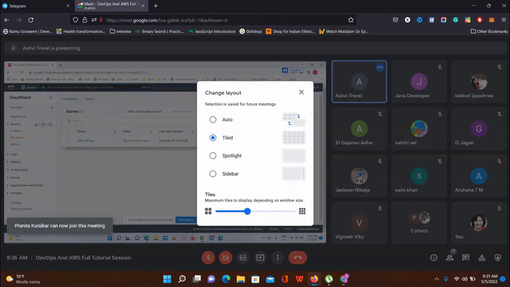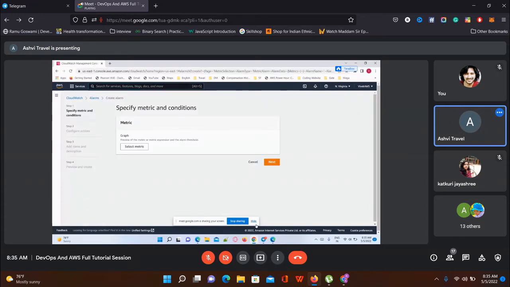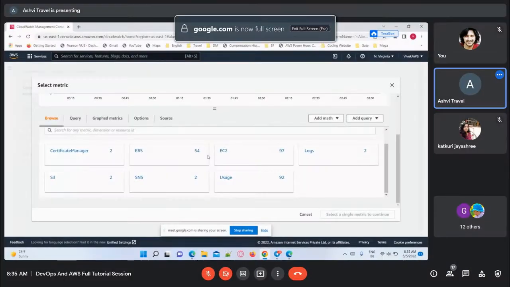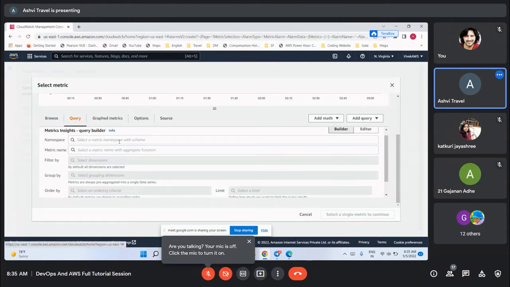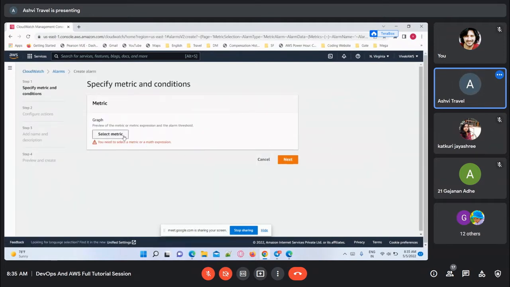Okay. How many of you created the alarm? You just type create alarm or CloudWatch, click on alarm, and then click on create alarm. Click here, you can mention all the things. EC2, everything is there. Query. So you don't have to do this. Just do next.